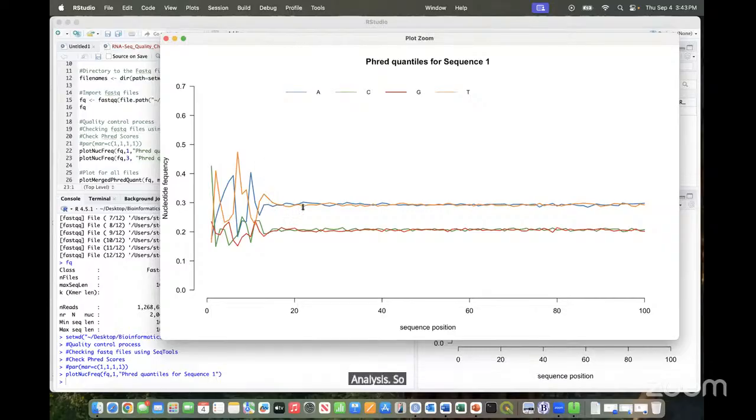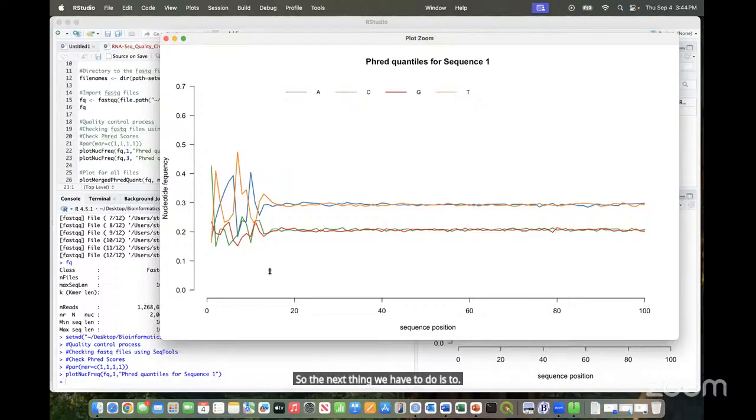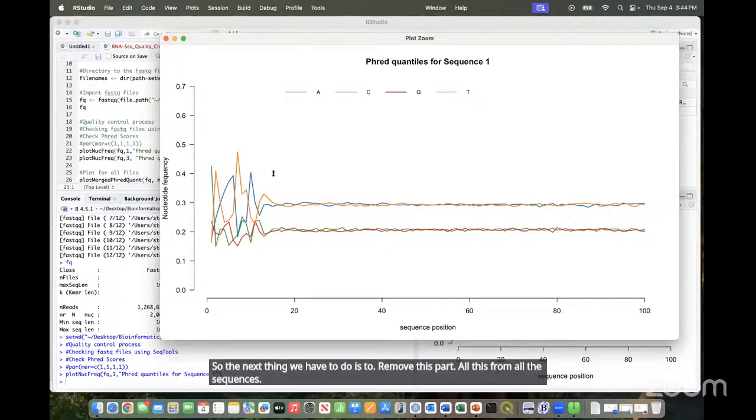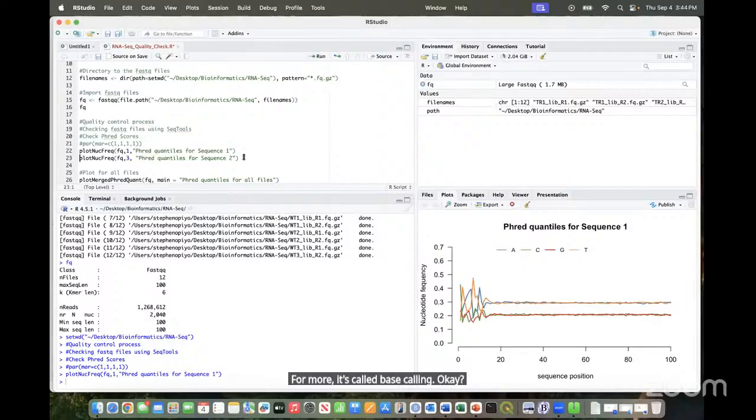So from here onwards, because the proportion of A and T in yeast is higher, 0.3 on average in the genome, and C and G are lower, this is perfect. But you can see from the first read to around 15 it is not consistent. So the next thing we have to do is to remove this part from all the sequences. That's the quality control he was talking about. And how did this come about? From sequencing. So we have to remove this from what is called base calling.